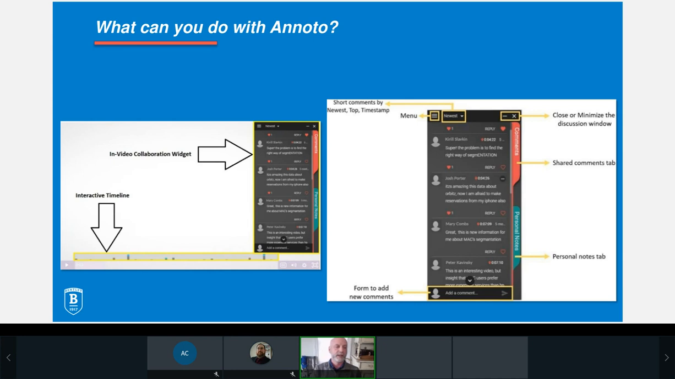And the in-video collaboration widget is where they can actually make their comments and make their replies and add things to the video. And the interactive timeline and the collaboration widget are tied together so that if you click on maybe one of the interactive timeline items, it will queue up the video to that point and queue up the comments to that point. So everything's timestamped and keeps everything together. And you can see with the interactive collaboration widget, there's a comment section where you can add your comments and students can reply to other comments and have a discussion going.